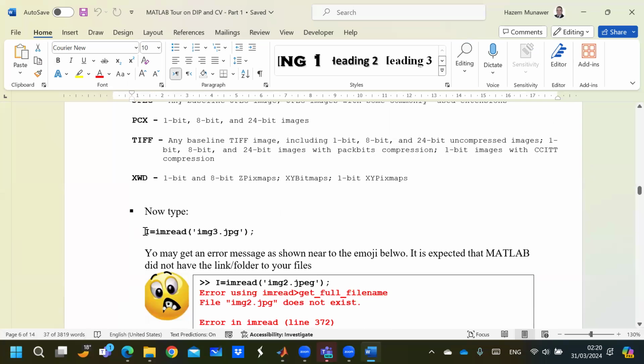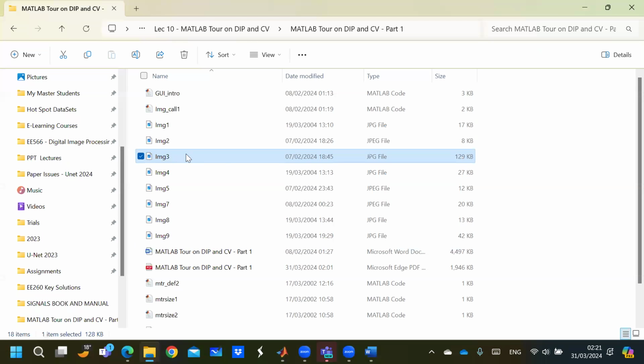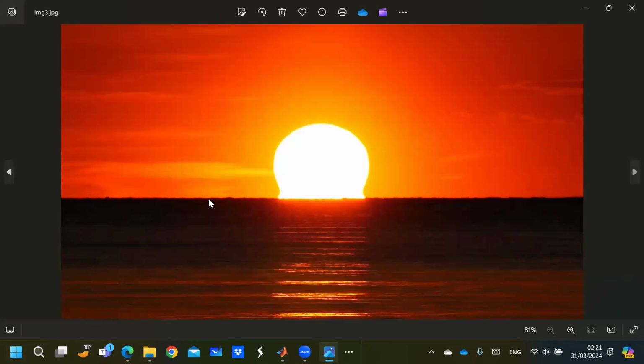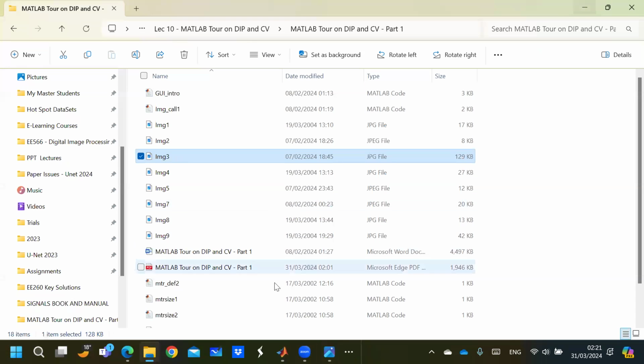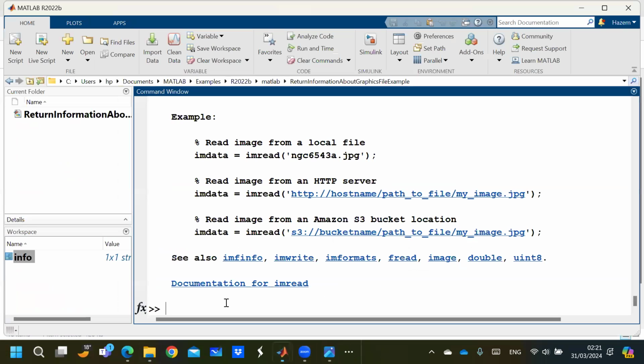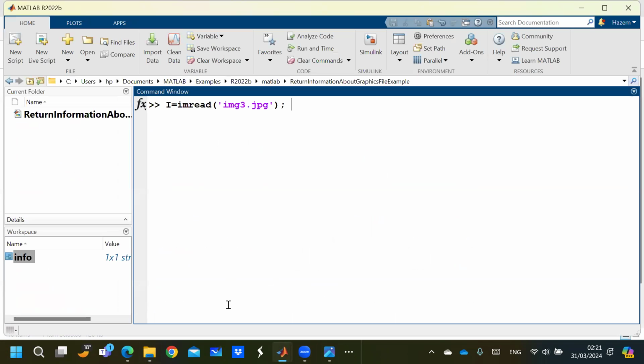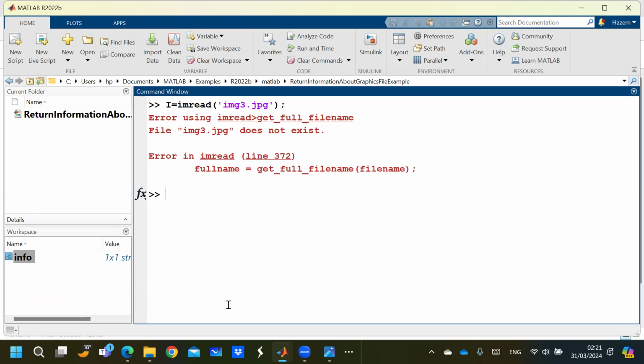Now let's go and try to run this code. Control C. Here, this image IMG, I stored it here. This is my image in my folder that I provided you earlier. This is the image. Now let's see what will happen if we type this function here.